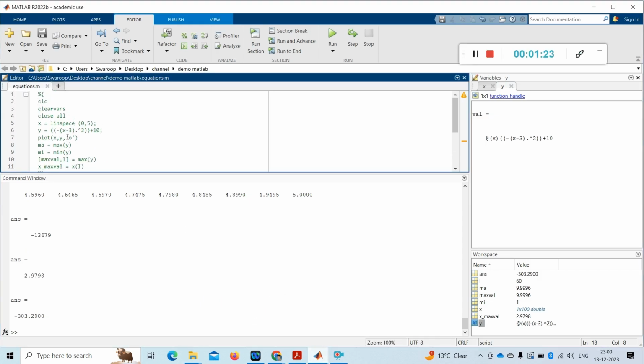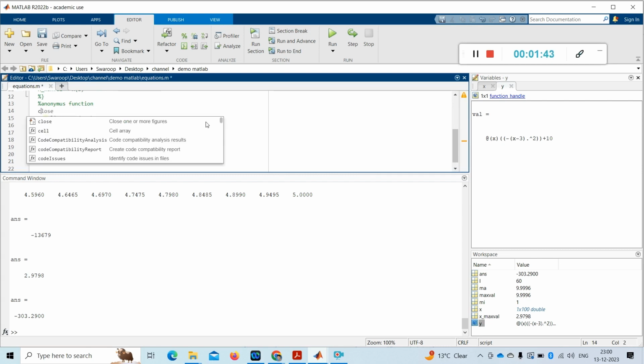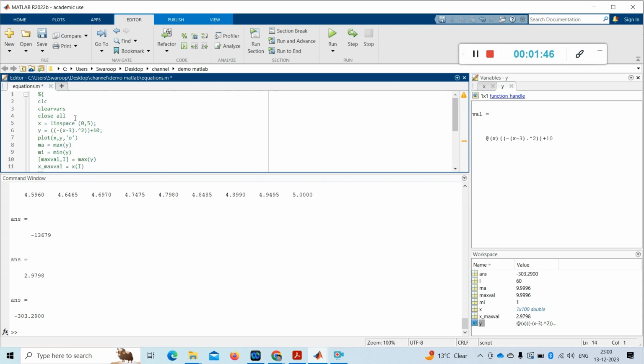So this is the example I took previously. I told you to make a habit of keeping these three as the first three statements. CLC clears the command window, clear vars clears the variables, and close all closes the figures or plots which are previously open.